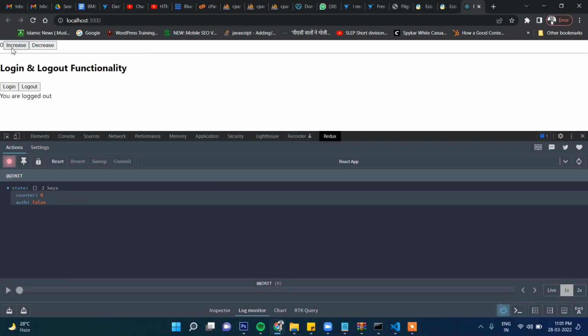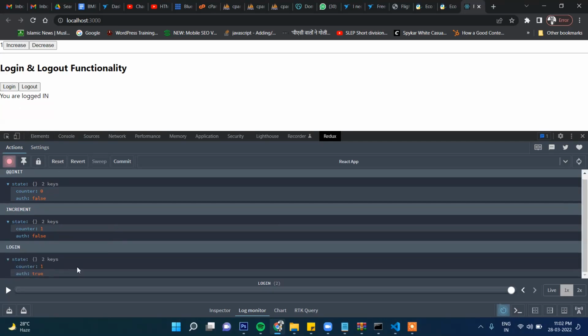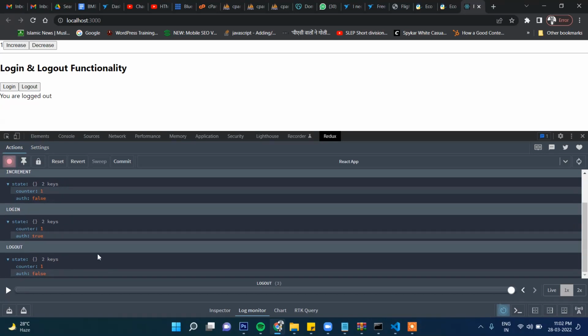Now let's make a change here, increase. Okay, so you can see the counter is now increased to 1, and still the auth is showing false. If you click on login, then you can see the auth is now true. Once again, if I click on logout, then once again it's false. So this way you can track the state change live, and you can debug after checking here whether your state change is happening or not.